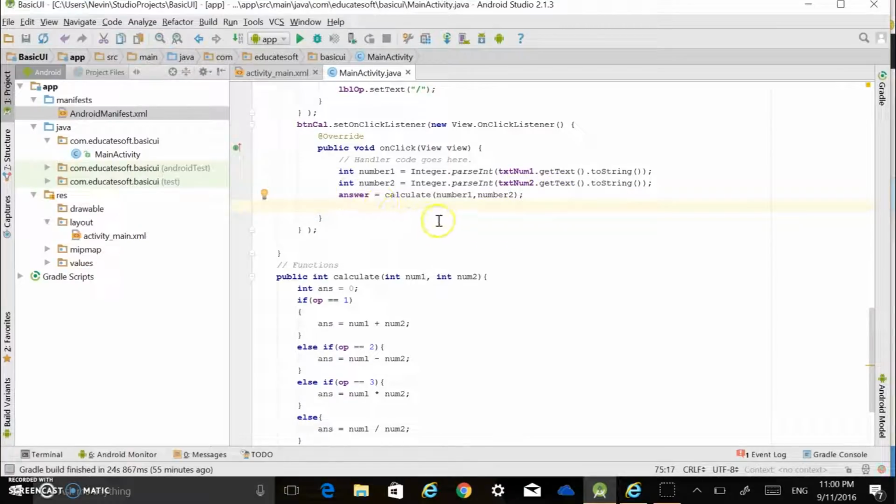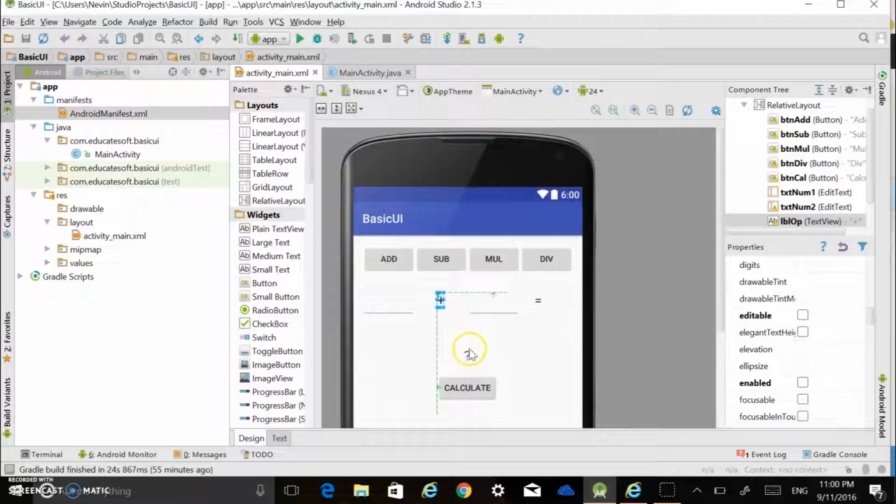Then the last thing we need to do is take this answer and turn that back into a string variable that we can send to the label answer right here where we have a question mark.